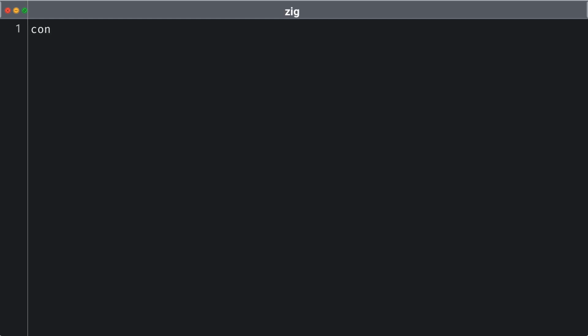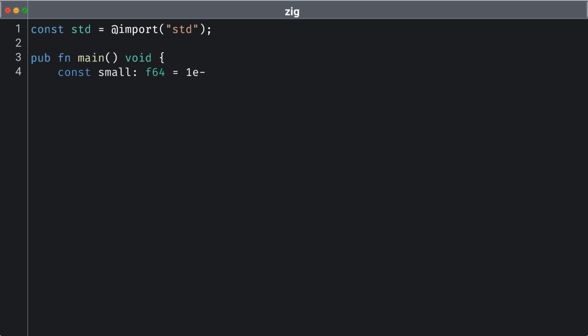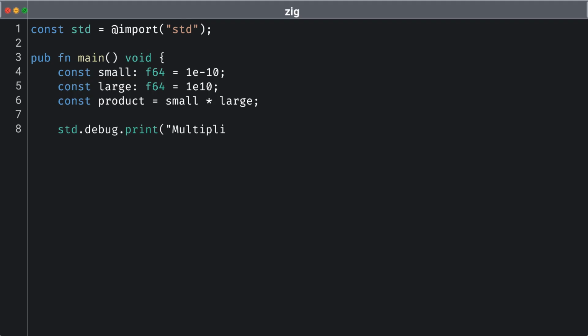Now let's take a look at how floating point precision can be tested through a simple multiplication operation in Zig. In this example, we define two constants, small set to a very small value of 1e10 and large set to a very large value of 1e10. By multiplying these two numbers, we aim to observe how floating point arithmetic handles this scenario. Here, the result of the multiplication is assigned to the product variable, which could lead to potential precision issues.